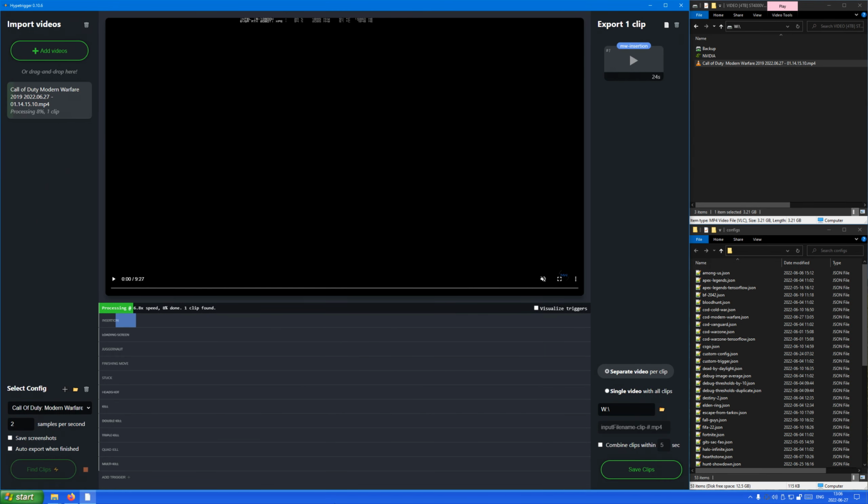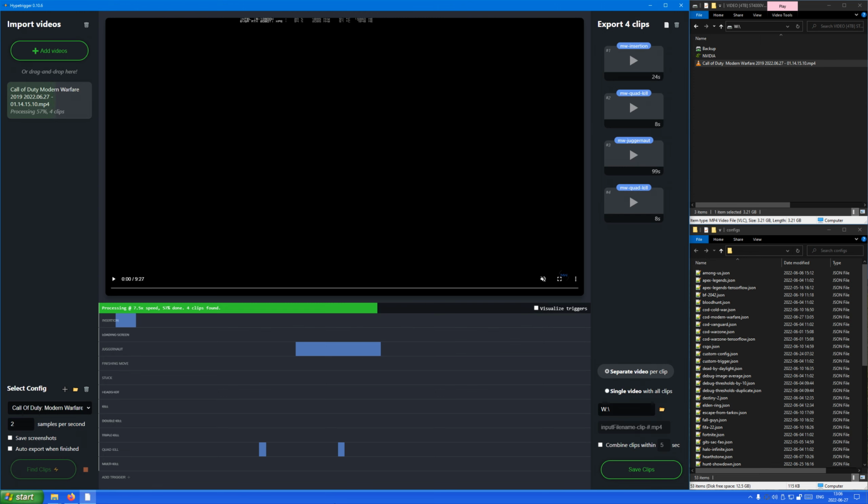Hypetrigger is a program that uses computer vision and GPU acceleration to automatically find the highlights of your recorded videos, and it does this very fast. It already officially supports many games, and it also supports many file types, everything from the usual MP4 all the way to things like WebM from YouTube.